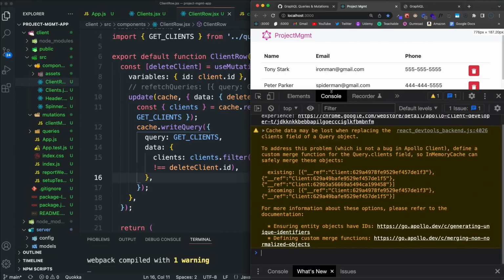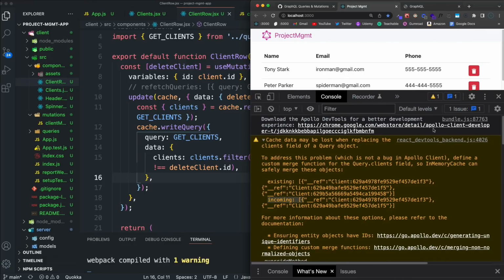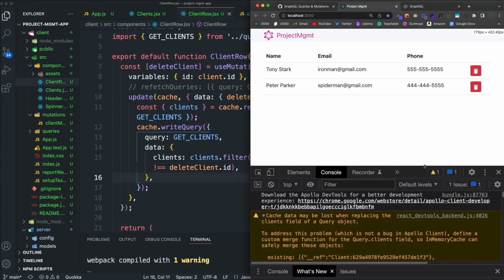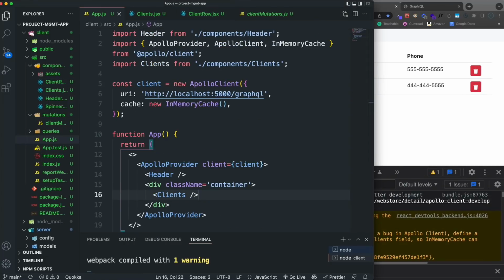Now you may see this warning here. It says cache data may be lost when replacing the clients field of a query object. And to address this problem, we can define a custom merge function so that in-memory cache can safely merge these objects, the existing object and the incoming object, meaning the clients. So there are some solutions down here, but ultimately I found the solution on Stack Overflow, and we just need to add a little bit of code to our app.js so that we don't have to deal with that warning.